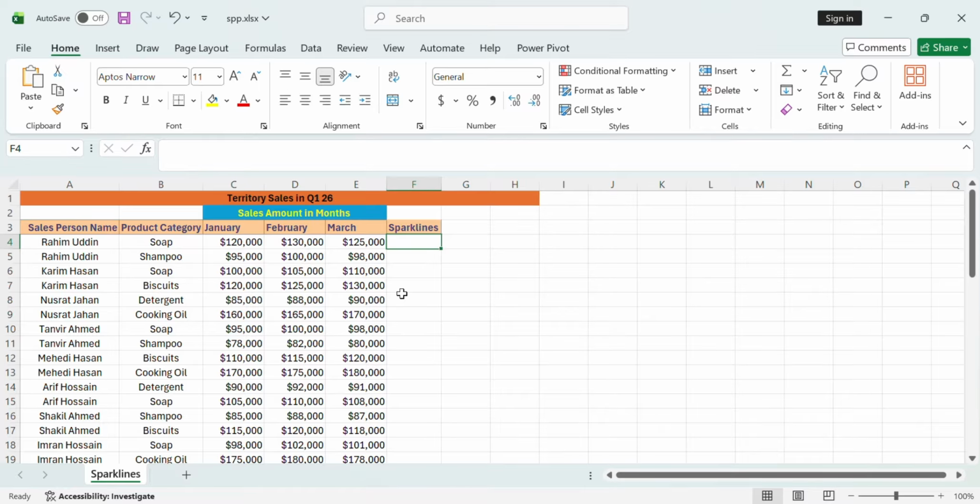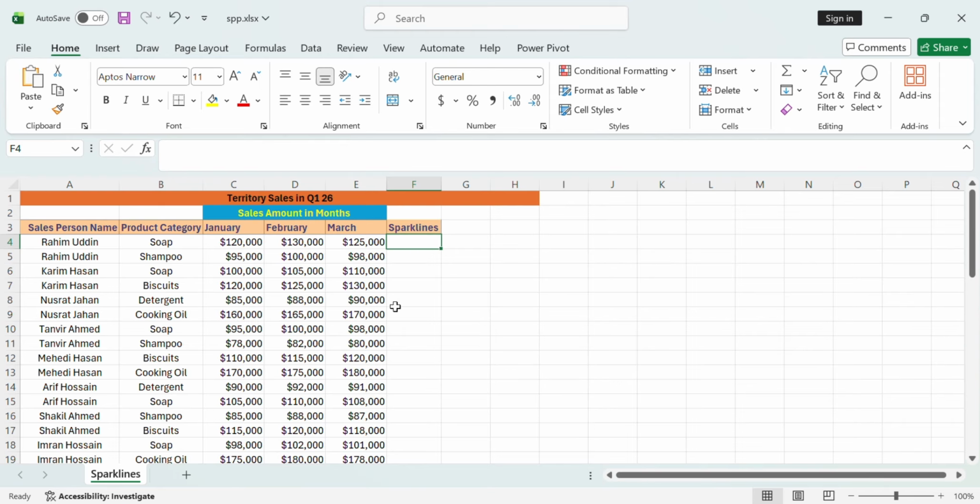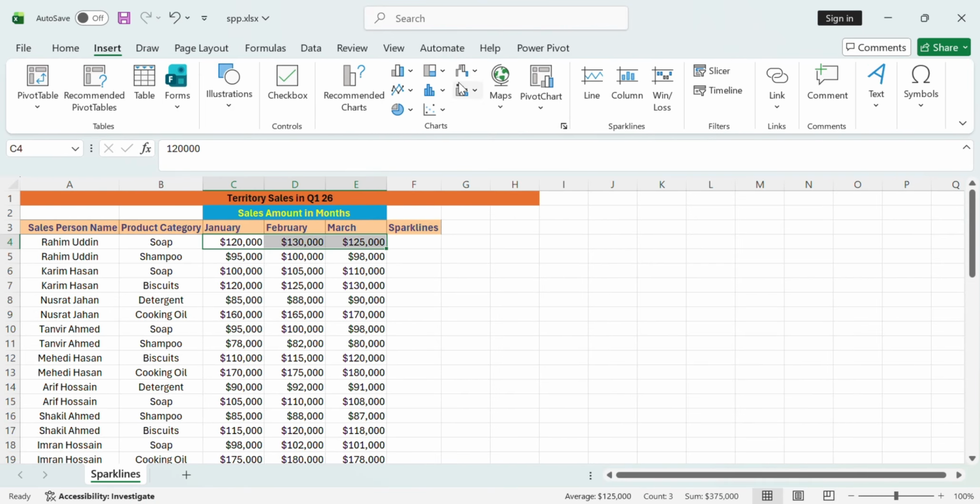Let's create it in Excel. First select the sales data from January to March, then go to the Insert tab, click on Sparklines and choose line or column chart. Next select the column where you want the Sparklines to appear and click OK. And just like that your data becomes visual.